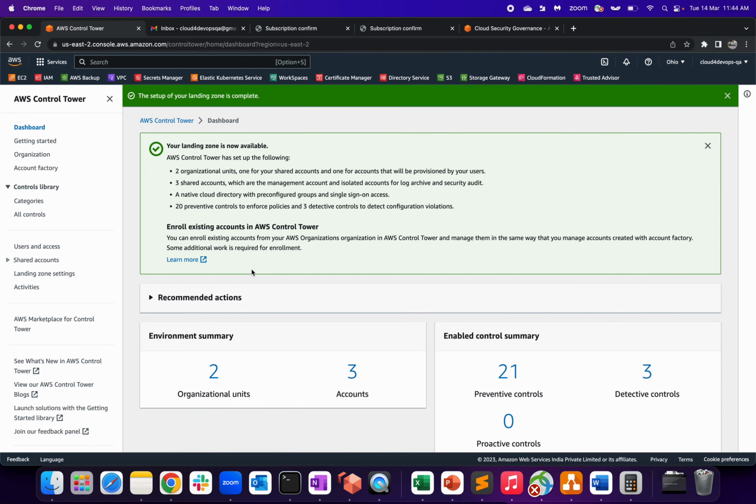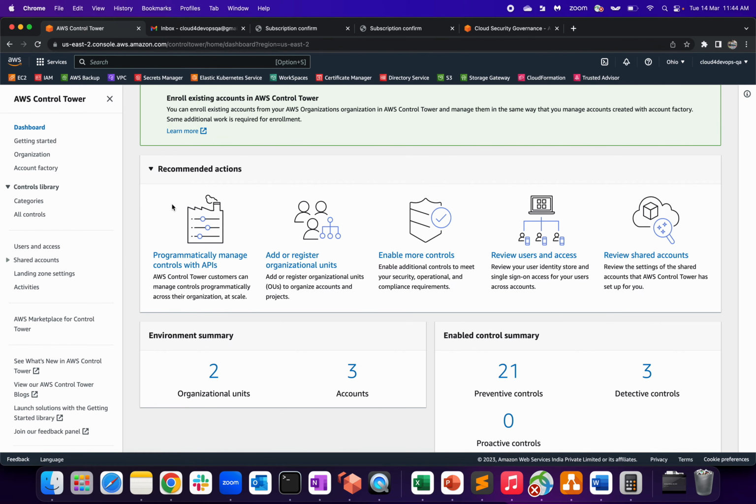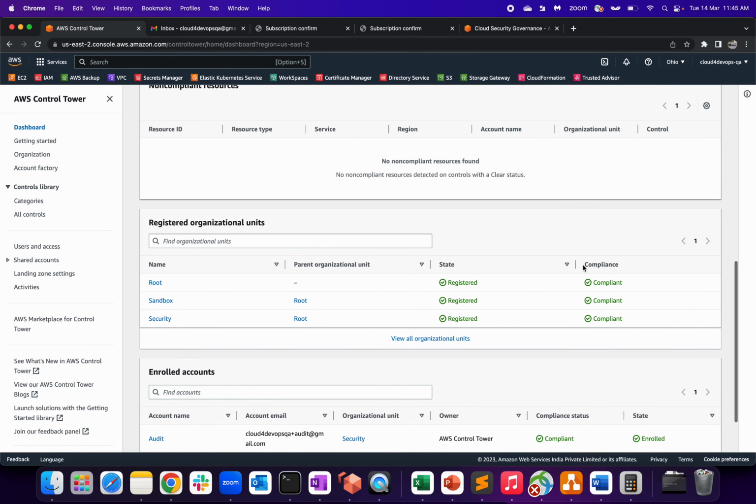Okay, so now Control Tower is successfully configured. As you can see, you have 2 OUs, 3 shared accounts, the native cloud directory, which I showed with the help of SSO, 20 preventive controls, and 3 detective. If you scroll down, let's see what the recommended actions are. You can programmatically manage the controls API, add or register OUs, and enable more controls based upon your requirement. Then here we have 2 OUs, 3 accounts, 21 controls, the same thing that was written above.